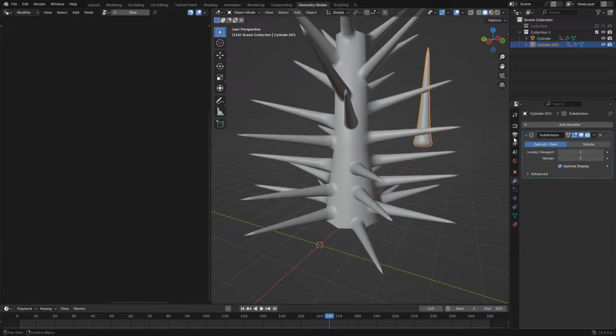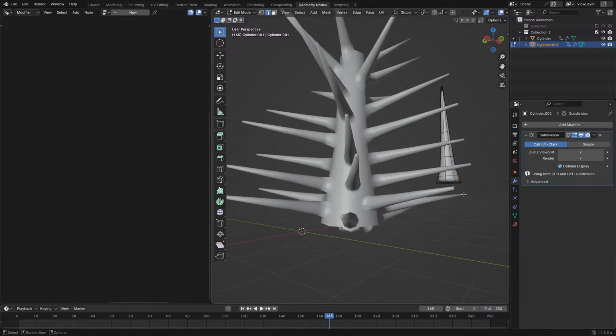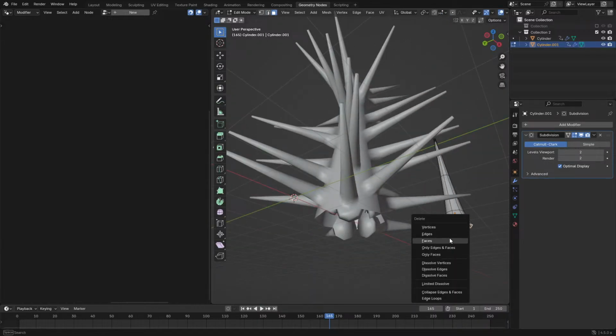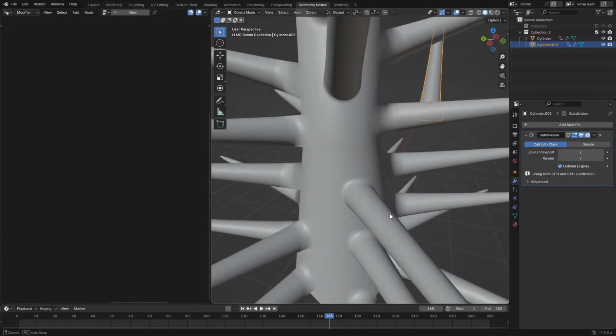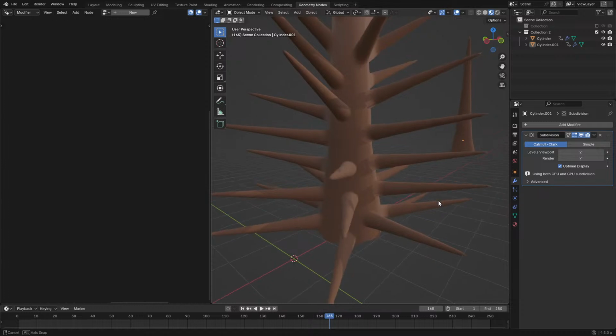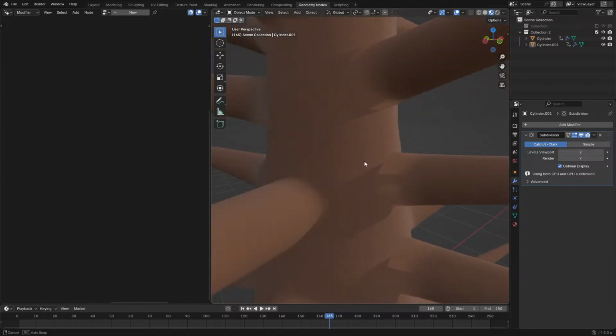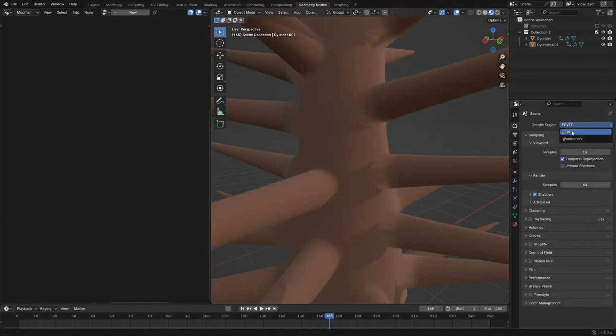Let's actually go and throw in a subdivision surface modifier onto here, and also delete the bottom part right there. Oh, that is a bit better. Look at that, yeah. That is significantly better than it once was, even though with the shadows, it's a bit iffy. Let's go and check out, oh no.